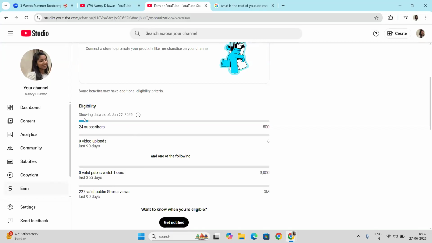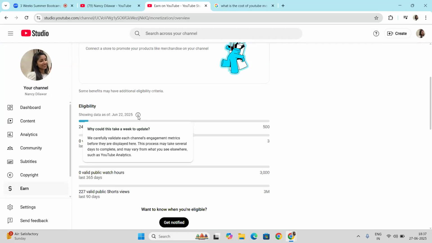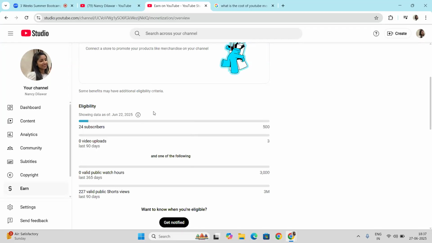Here you can see the data is shown as of 22 Jan, and it will take a week to update here. The first option given is that up to 500 subscribers should be there. In some new channels you can see a 1,000 subscribers limit. So you can see different criteria, because it depends on the date of channel creation. Previous accounts, created 2 to 3 years ago, I guess they can see this 500 criteria.